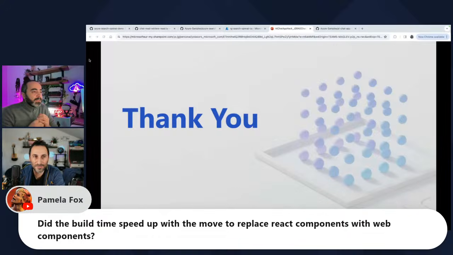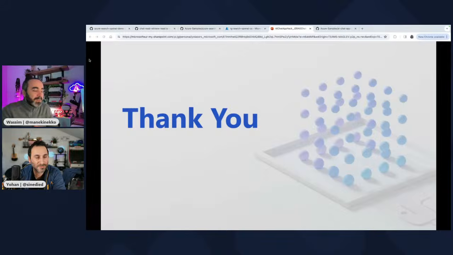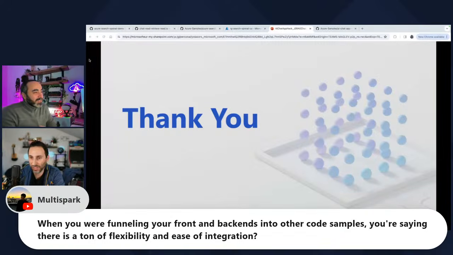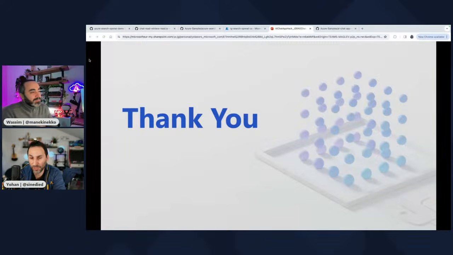So I think the build time sped up a little bit, but it's insignificant regarding the rest of the application. But we can do the exercise and measure the build time for next time. We would also have to measure, if you build from scratch the web components and the React app, what's the overall time? Yeah, totally.